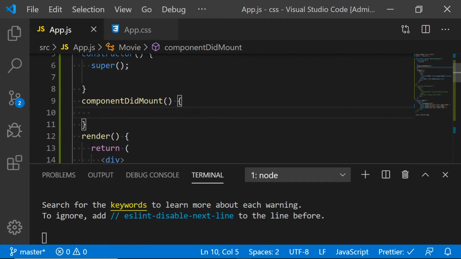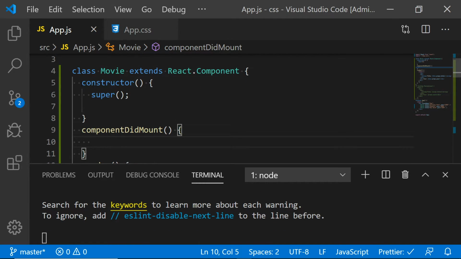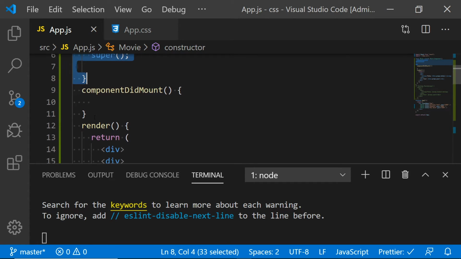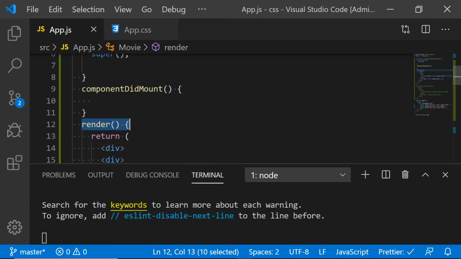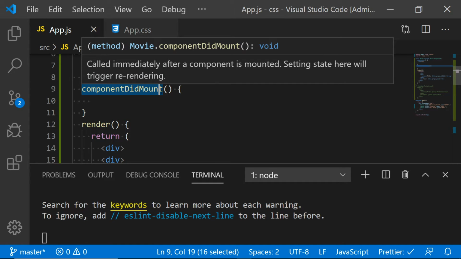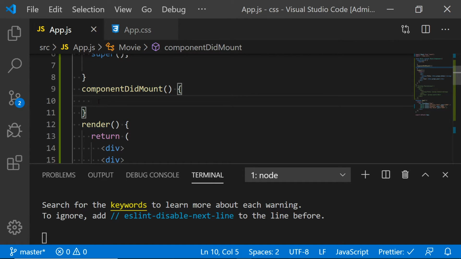Yeah, so I'm doing this just to show you the flow. So first of all, in a class component, in a stateful component, the constructor method is going to be invoked, then the render method, and then after the component is rendered, as semantically it says here, after it's initialized, it's going to run the code in component did mount.